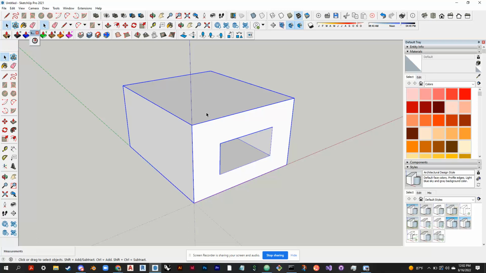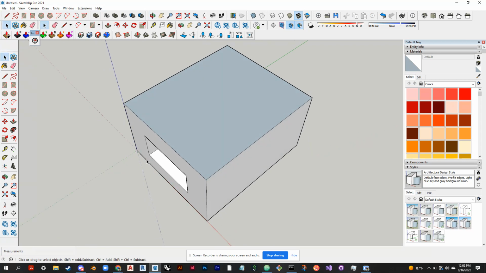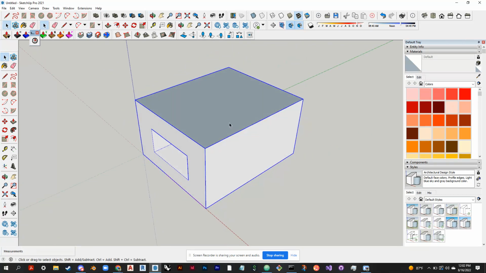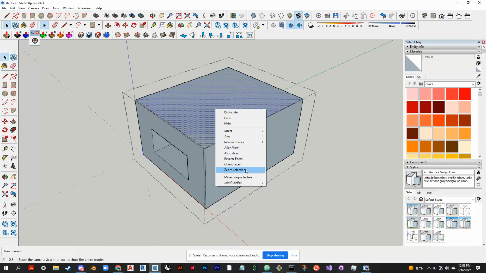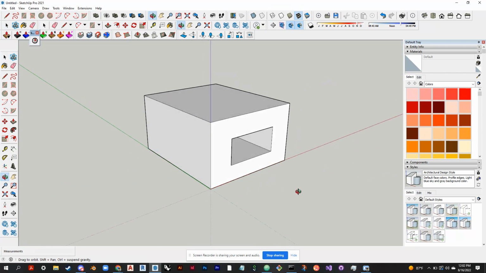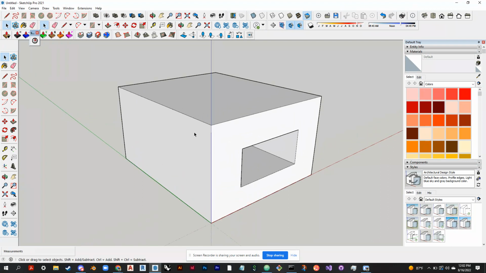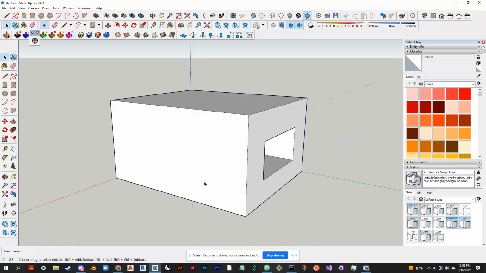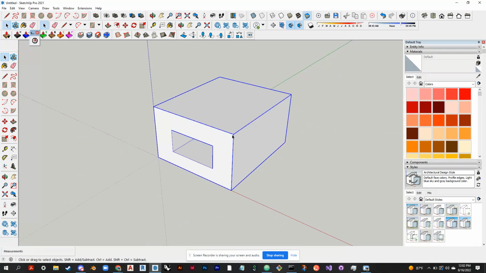Another good thing to check is to make sure that all your faces are the same way. If you have a face that is backwards, like this will turn up as blue, you want to make sure they're all facing the same way. So we can reverse that one, and then if you click this and do orient faces, it should turn them all the same way. And one way to check this is if you go to view, face style, and change it to monochrome. If any of them are backwards, they'll appear as blue. Okay, so this is your model.